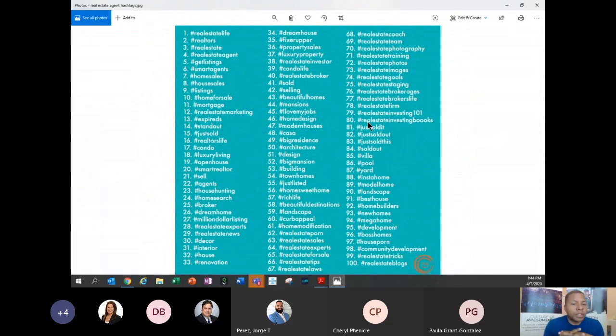So if your property was in Winter Park, or if your property was in Orlando, downtown Orlando, you want to include those terms or those hashtags as well. Hashtag downtown Orlando, hashtag Winter Park real estate. So you want to include those hashtags.